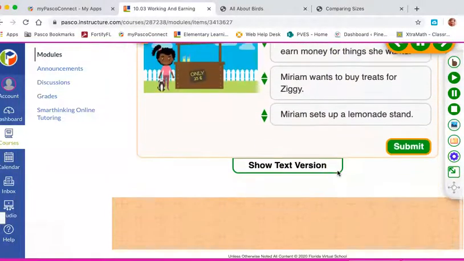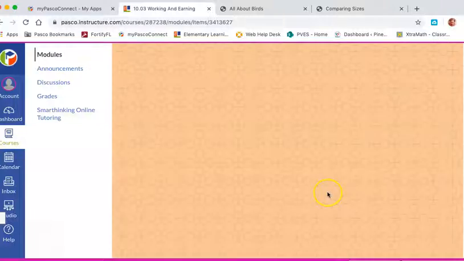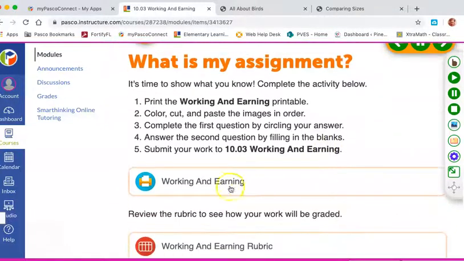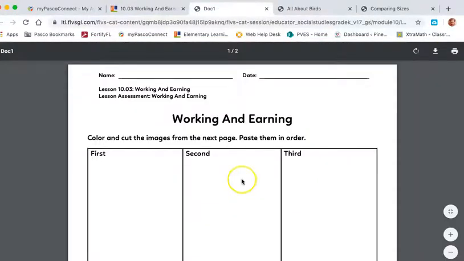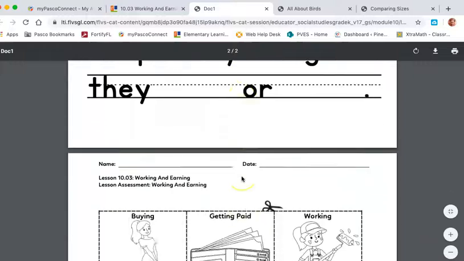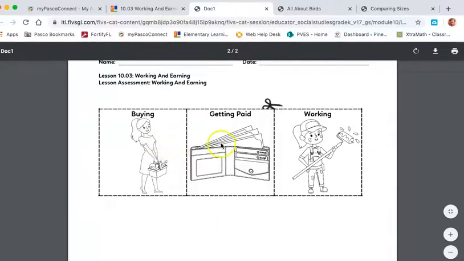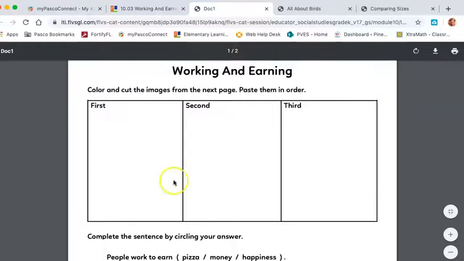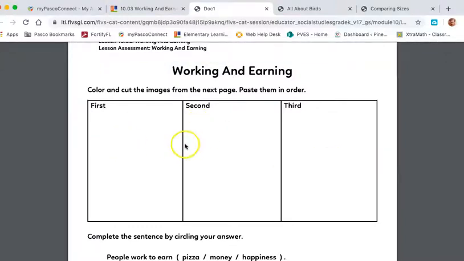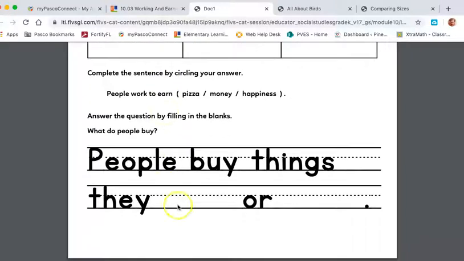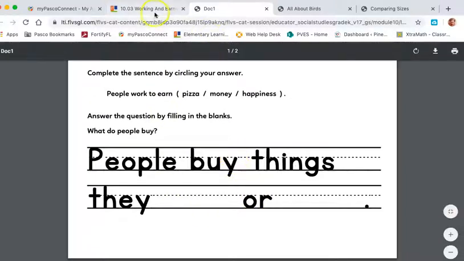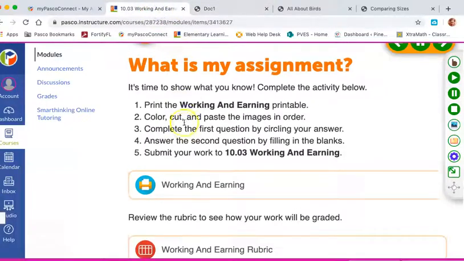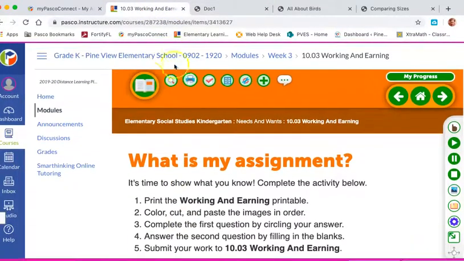Here's your lesson summary and your review. And then your assignment, which is working and earning. Now this does have a bit of cutting out to do. So it's having you cut out what is buying, getting paid, and working, and matching it in these squares. But if you don't have a printer, you could draw it. You could take a picture of it on your laptop or iPad and draw on it with the drawing tools and then filling in these sentences. But this is what you'll be submitting to your teacher for them to review.